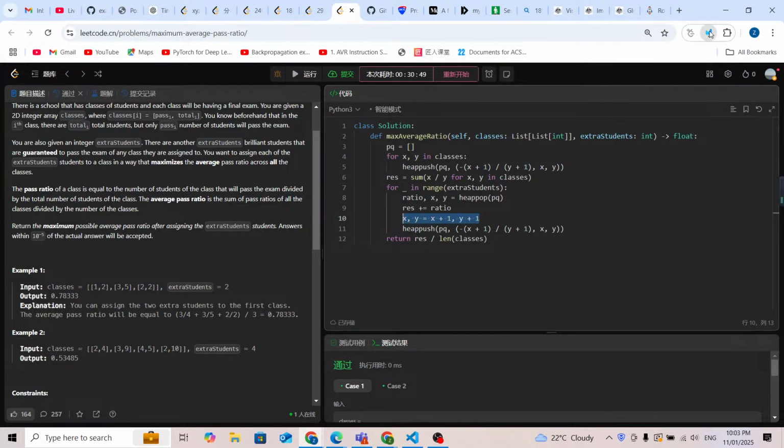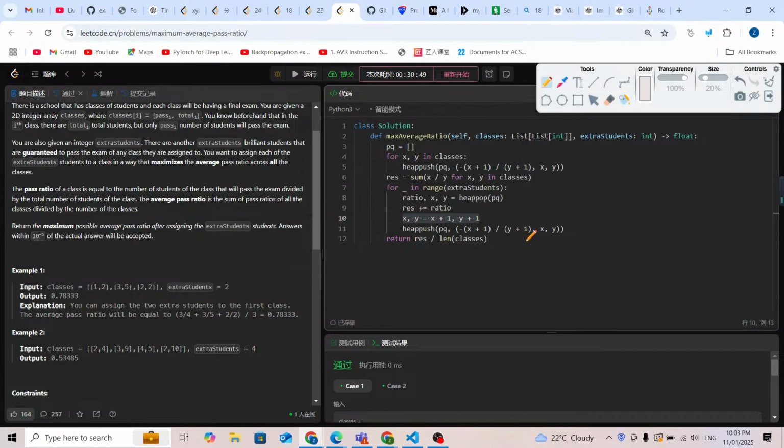Let me use an example maybe. For the first time, maybe I find 1 to 2 is better, because I find 2 divided by 3 minus 1 divided by 2 is going to be the biggest value. So now I just get this ratio. I don't know what the result is, but you can calculate it. The result is basically going to be this one. So I get the ratio and get this x and y.